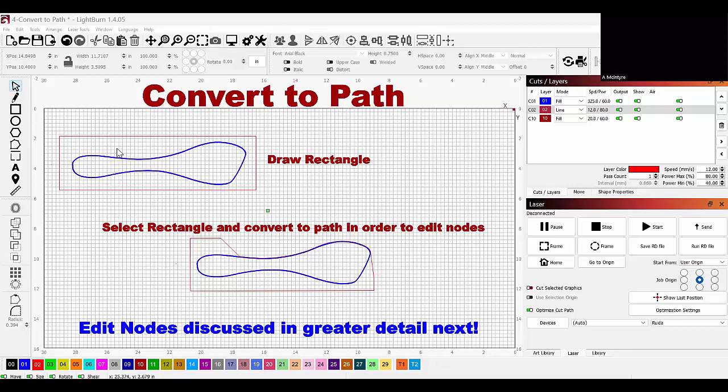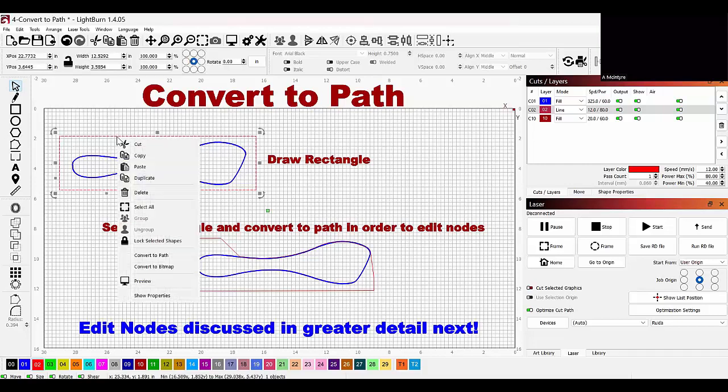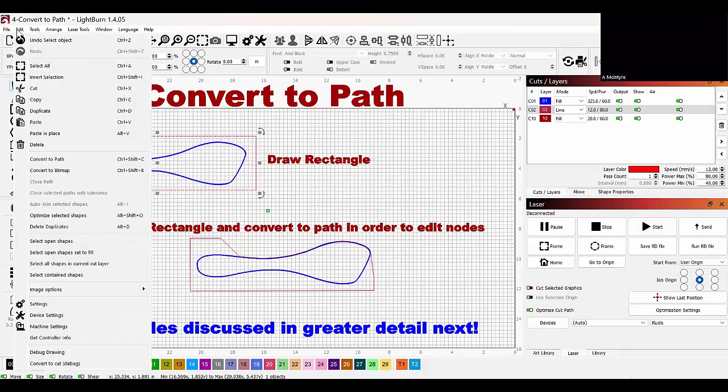So we do that first by converting the object we want to manipulate to a path, and then editing nodes, which I'll talk about in a little greater detail next. So I'm going to select the rectangle and then right-click and choose Convert to Path. Alternatively, you can go up to the Edit menu at the top of the screen and click Select Convert to Path from that menu.